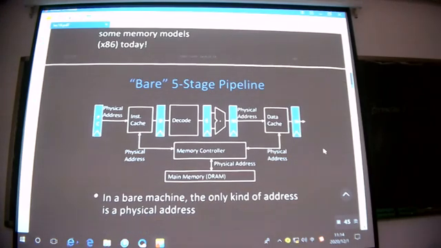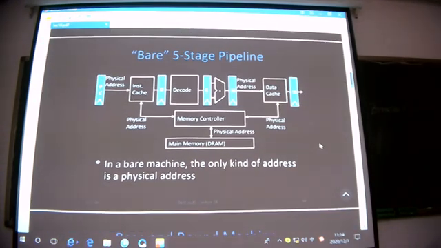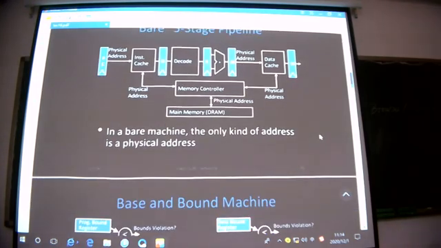Okay, this is the 5-stage pipeline. You can see in the laboratory we can see the 5-stage pipeline. This is complex, as you think.